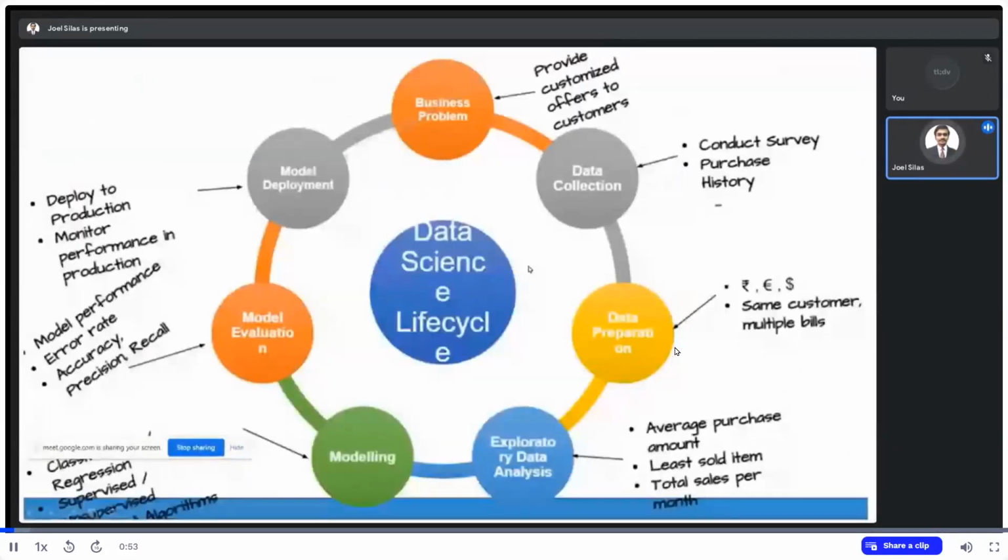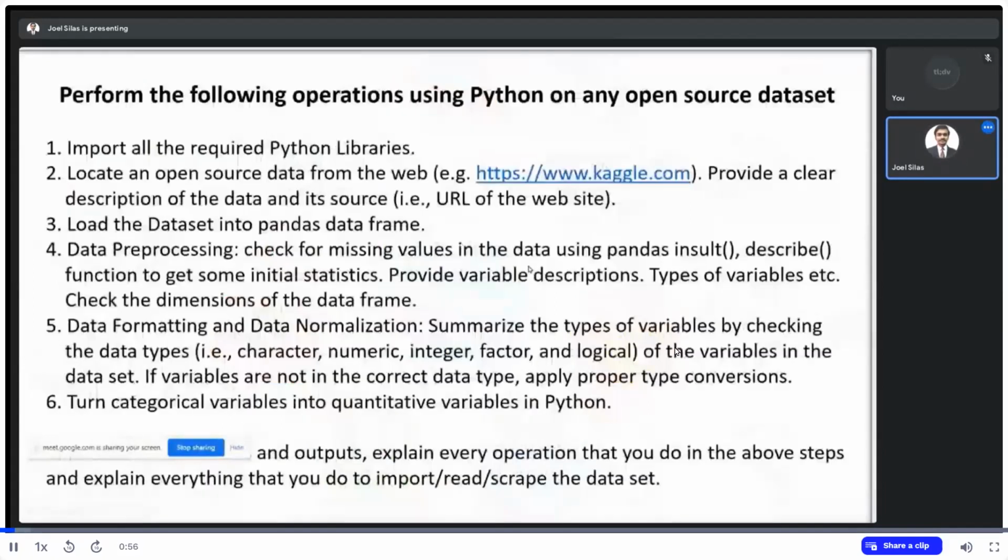We need to import all the required Python libraries. We need to locate a particular open source data set from the web, maybe from Kaggle. The data set will be loaded into a pandas data frame. Data pre-processing techniques will be applied in order to find the missing values in the data. Also, the data formatting and data normalization techniques will be exercised. Also, data type conversions and turning the categorical variables into quantitative and dummy variables in Python will be discussed.